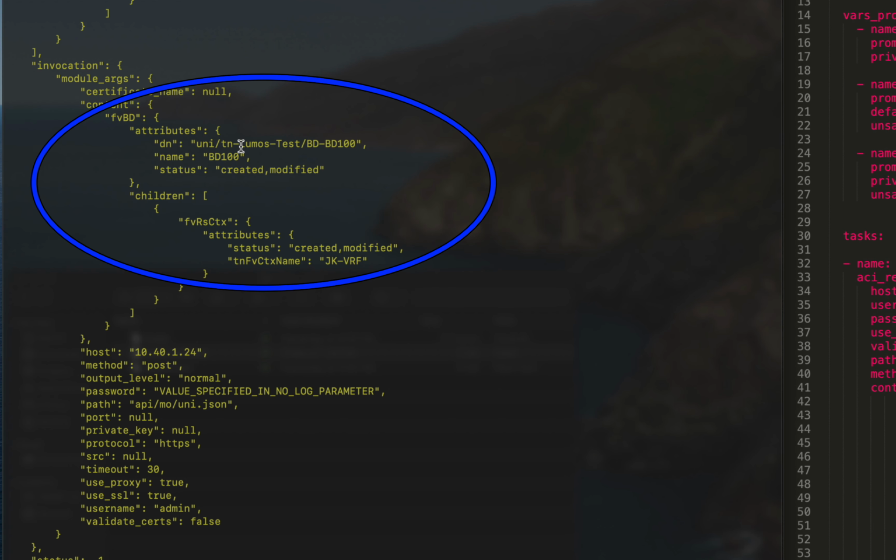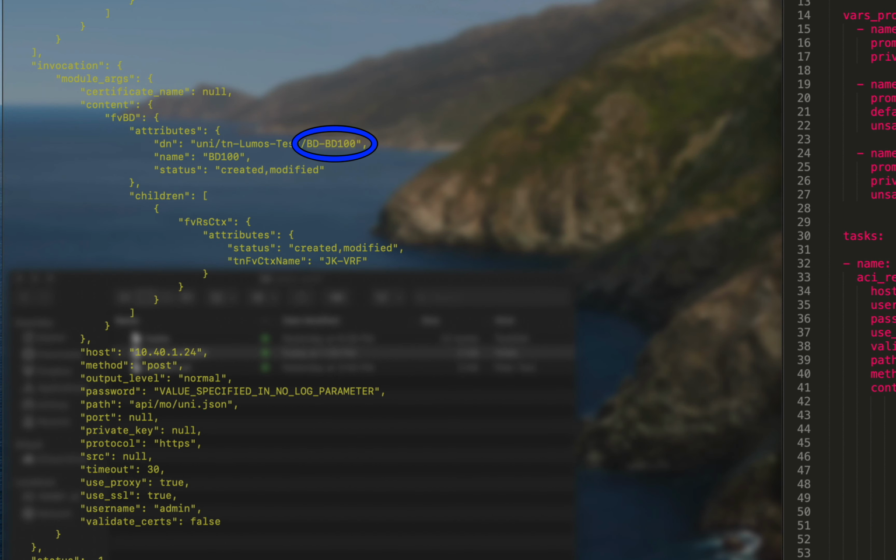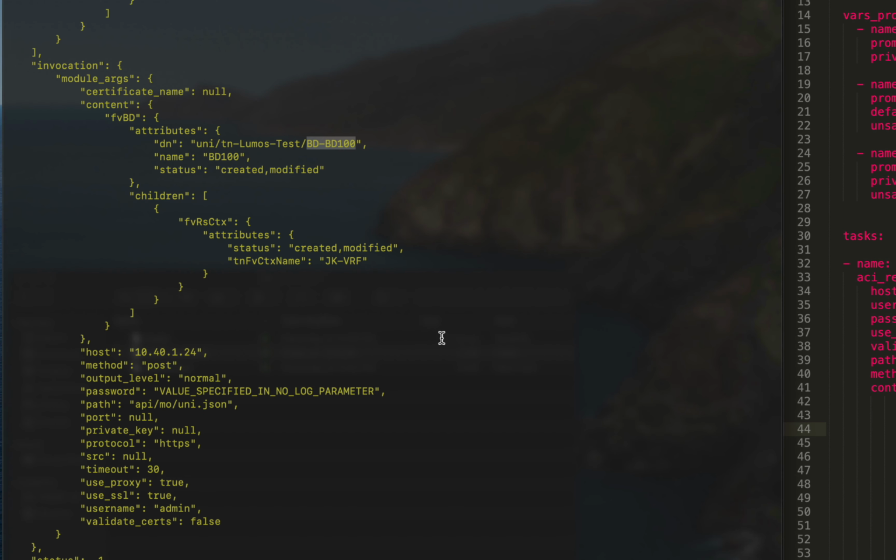It pushed tenant Lumos test. As you can see, it entered in that data for us, BD100. Again, this is what we did down here on our playbook, and it added it to the JK VRF. It sent it to this host. This was our APIC that we were trying to do it on.